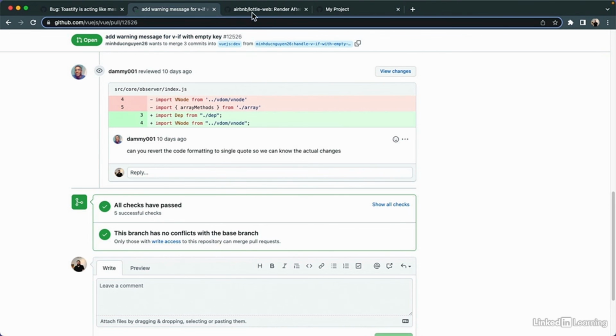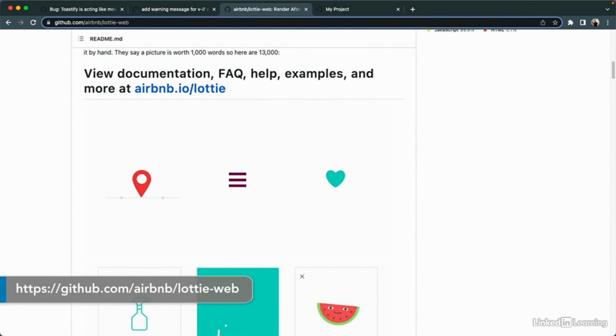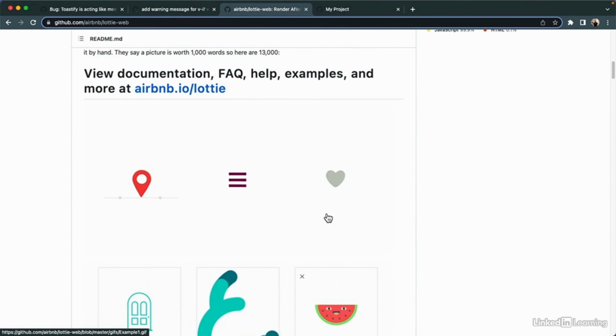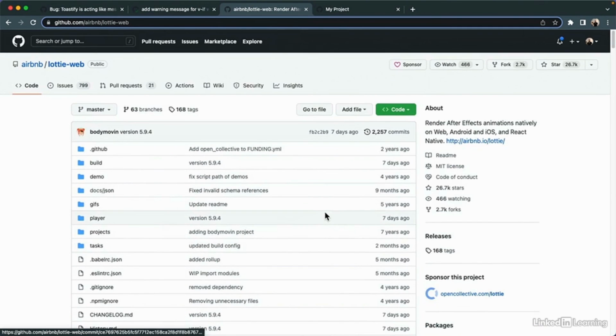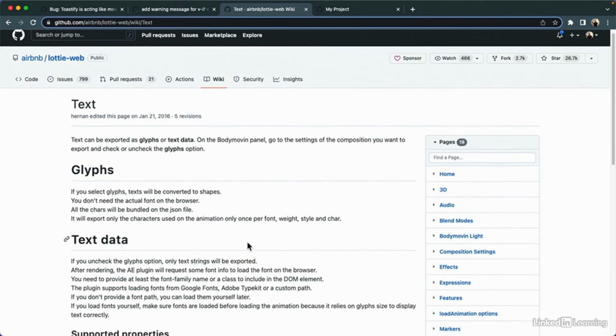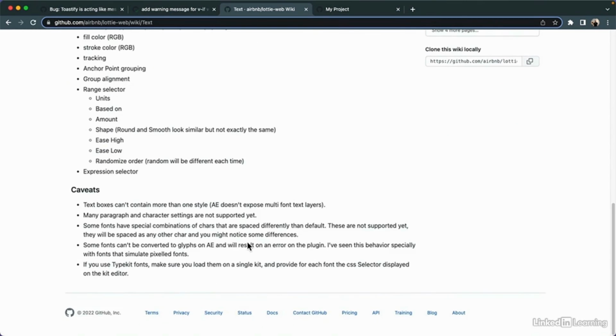GitHub has also wikis. Here we are in the Lottie project by Airbnb, an open source animation library. If you go to the wiki, we can find that they have already included documentation for several functionalities. Users with writing permissions can add or modify information.